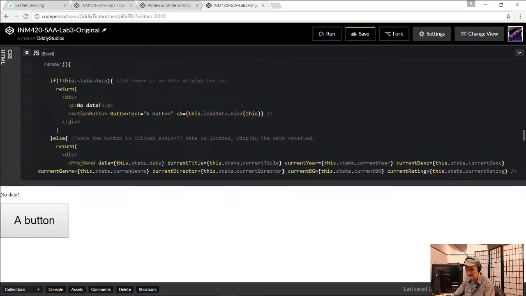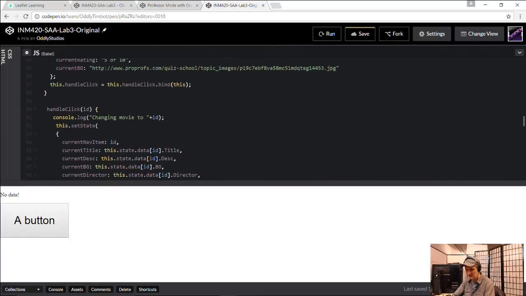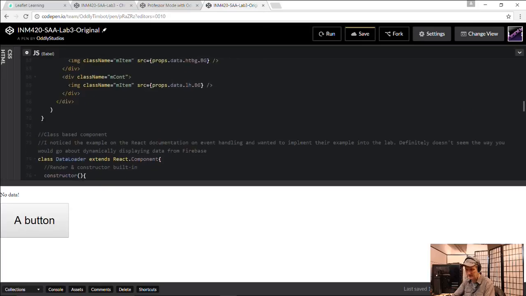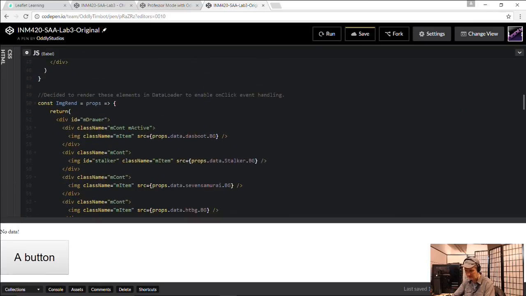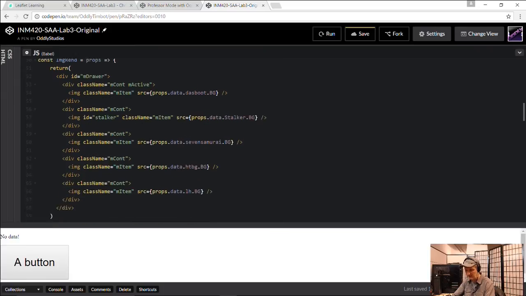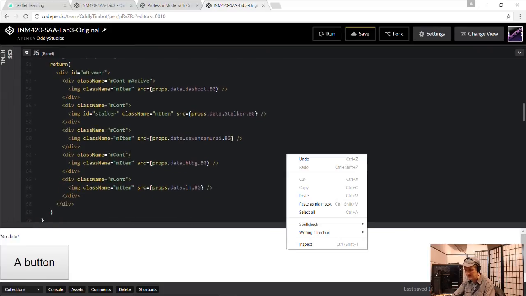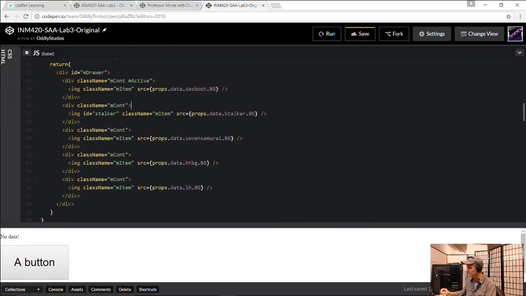So let's head on up again to our current iteration of the image rend component here. All right. And we're going to refactor this a little bit. Let's get down to it.